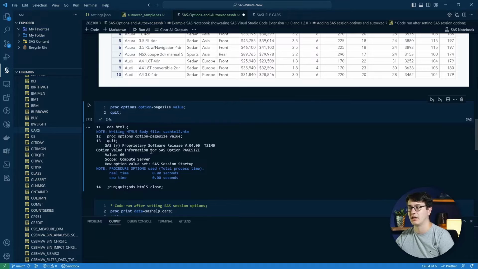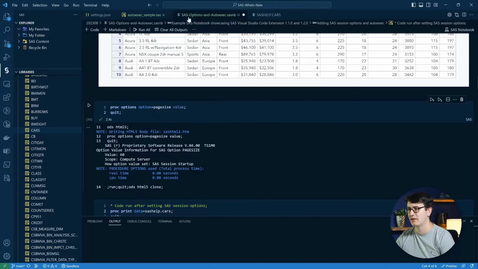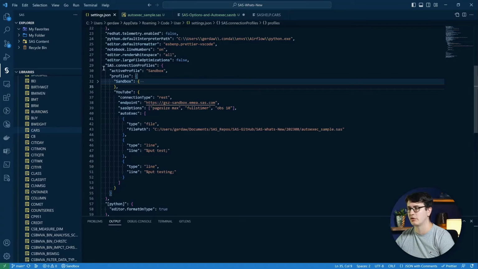And now let's take a look at how an AutoExec and system options can be specified. On your keyboard, hit Ctrl-Shift-P to get into the command prompt of Visual Studio Code. And here you can search for Preferences: Open User Settings (JSON). For me, it already shows up at the top, so I will select that. And here you are dropped into all the configurations that you have specified, not only with SAS, but in total. And you have to look for sas.connectionProfiles.